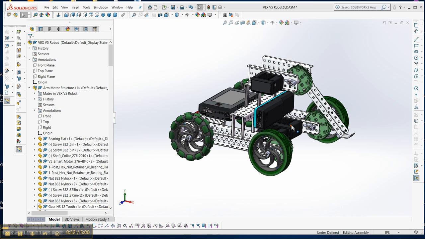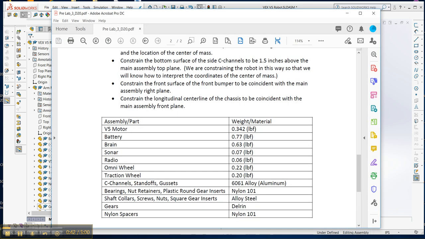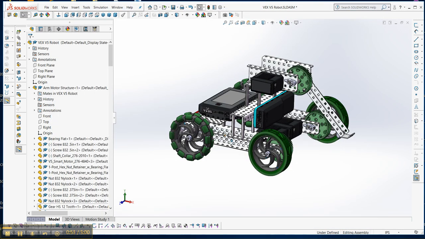The negative on that is you might be a little bit off on where the center of mass for that individual part gets assigned, but it should be close enough for what we want to do. So if we look at the list here, like the motor we have at 0.342 pounds. So let's go ahead and select one of the motors.